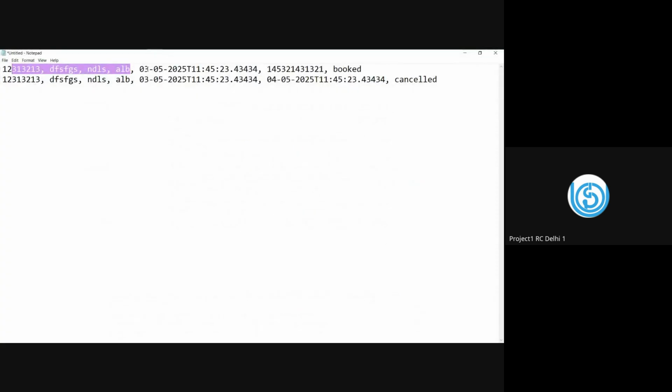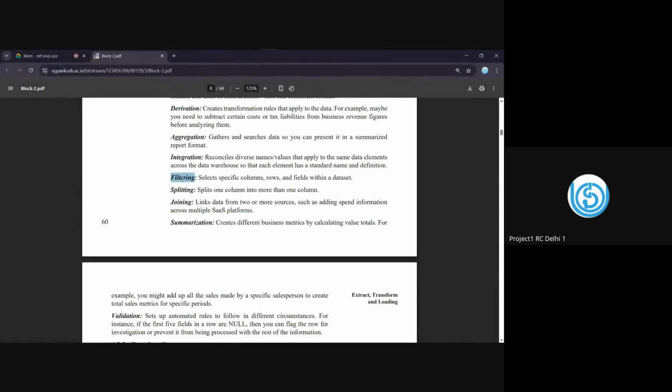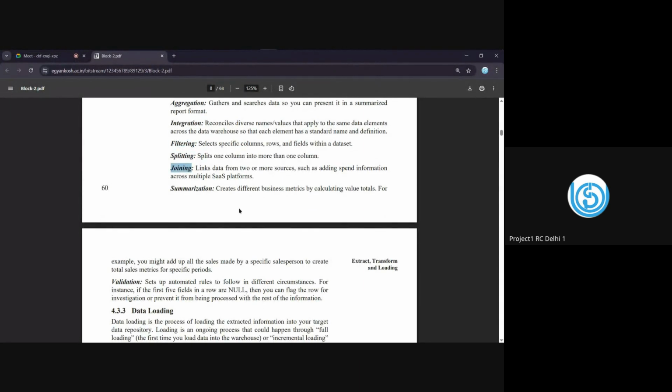Splitting is, suppose let's say I'm going to store this thing into one particular table, and this into another particular table. So you're splitting it. Then you can join it using natural joins. See, it's basically a database, so you can perform the database functions as well.